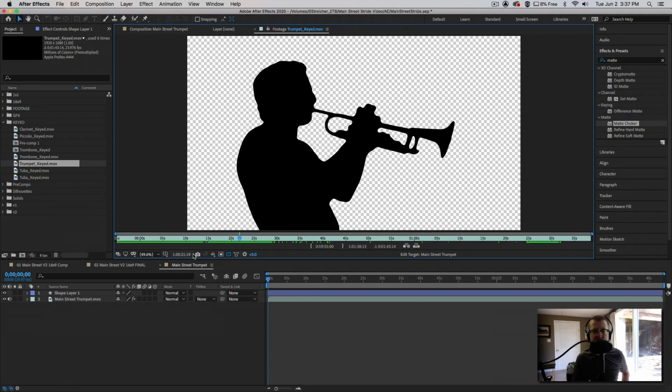Now, of course, in some of these cases, I had to actually go through and track and mask some of the instruments that disappeared in the keying process. Unfortunately, the brass instruments are very reflective, so they picked up a lot of the green, and I was unable to really dial back the spill on those, so I had to go back and manually replace some of the body that was missing. But luckily, this was all in silhouette and completely black, so I could get away with a lot.